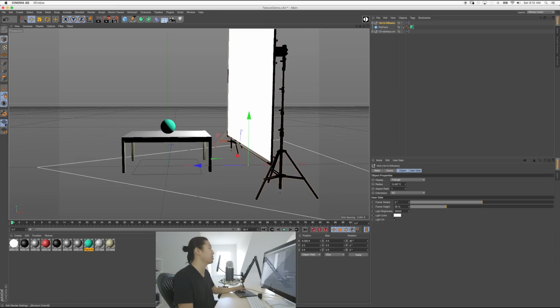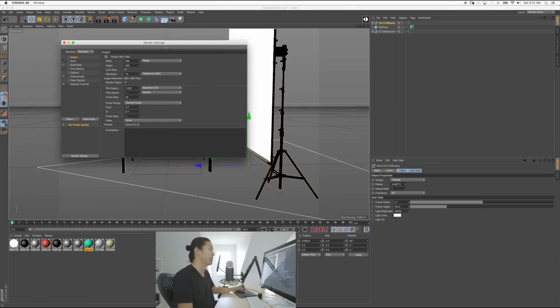So I'm going to show you some ways to make this process faster and better. First of all, turn on physical if you have physical. If you don't have physical, I don't know what's going to go on here, but we'll figure it out. You just render the normal way. It's going to be a little slower.